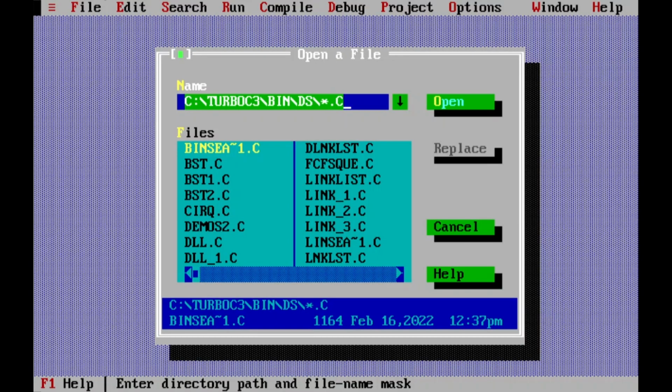Today we are going to discuss a very important concept, that is functions in C. I'm going to give you a demonstration of creating functions.